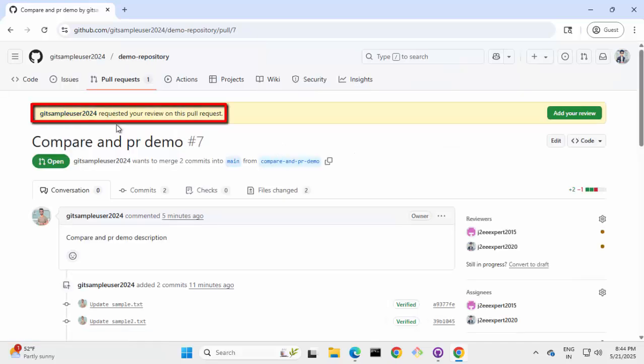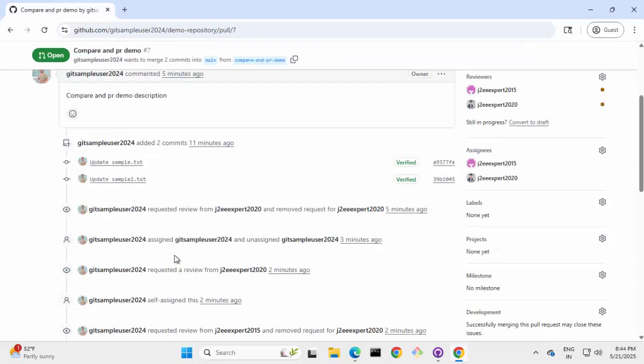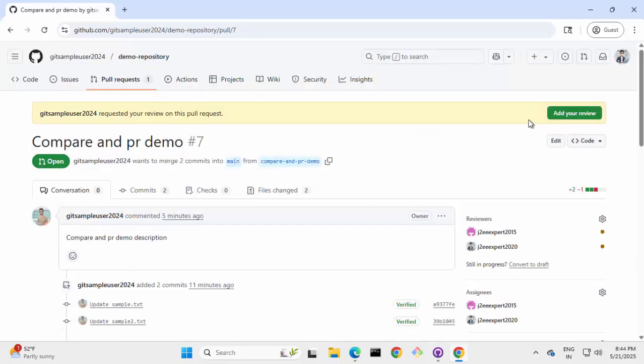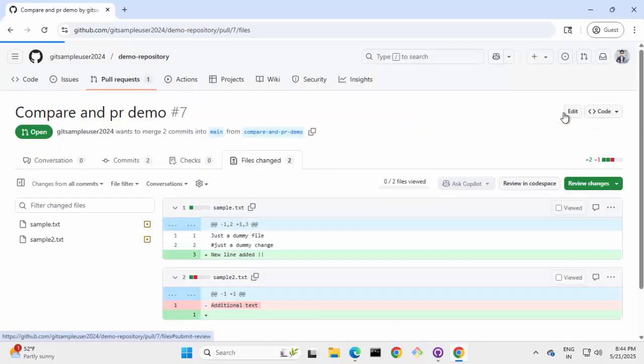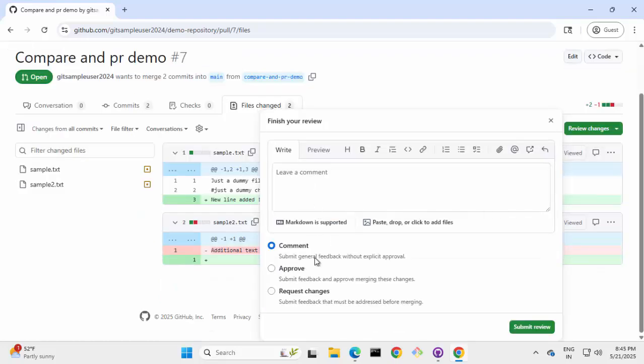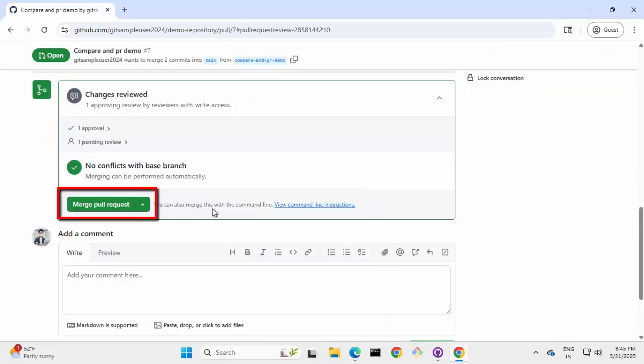This is the message: this user requested your review on this pull request. He can view the changes from here, and based on requirement, he can add his review. If there are any issues, he can comment, he can request changes, or if things are okay, he can approve. So the reviewer can merge the pull request in this case, or the person who raised this pull request. Let the person who raised the pull request merge it.